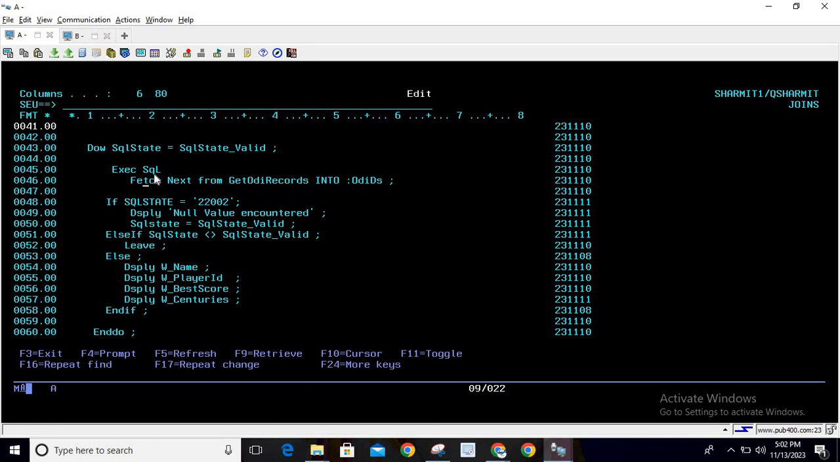Here we are executing SQL fetch next from get ODI records into host variable ODI DS. So this is the advantage of using DS. This time I'm just passing one host variable, but if we are using multiple columns and without DS, then we need to pass separate host variables to fetch the record.